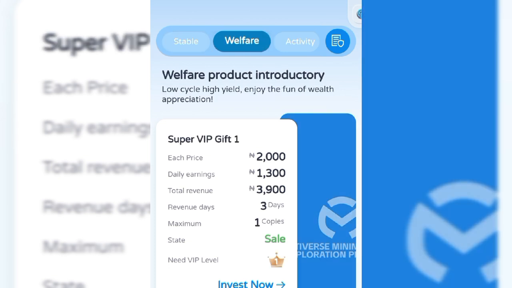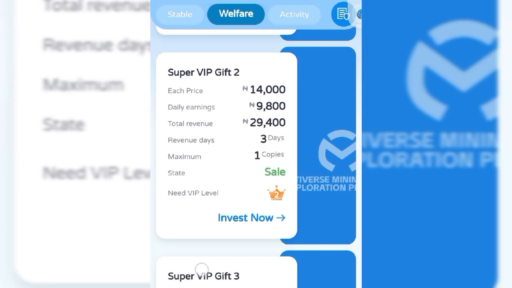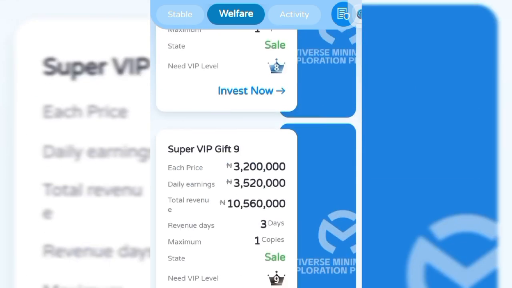Then under welfare, we have 2,000, and after 3 days, you will get 3,900 naira in total. We have different investment packages for welfare, and we have the ones for stable too. The largest investment for welfare is 3 million, or 2 million naira. If you want to risk that, you can do that too.